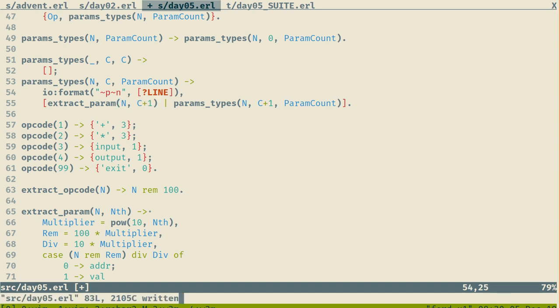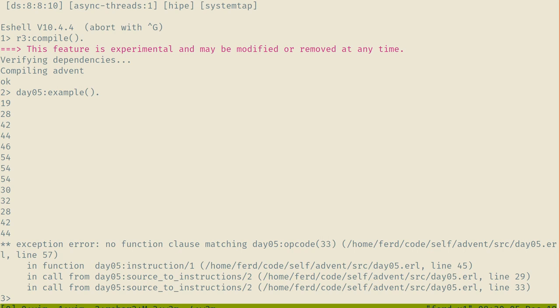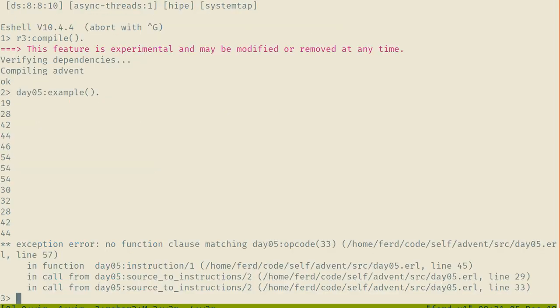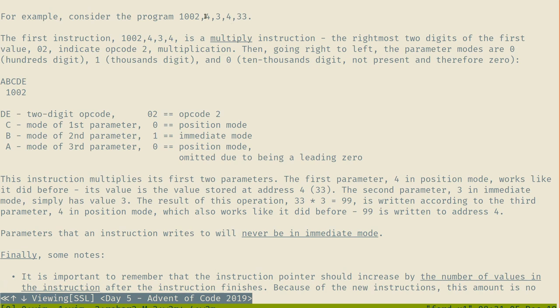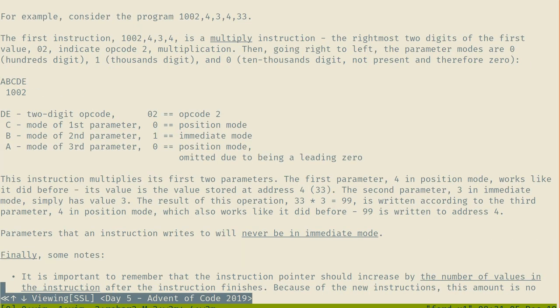Plus one. Five, for example. No function close matching opcode 33. Now that's an interesting one. How am I getting the opcode 33 in that thing? Oh god. 10002. So I need to parse the results now. I'm getting something odd out of it, because opcode 2 should be.